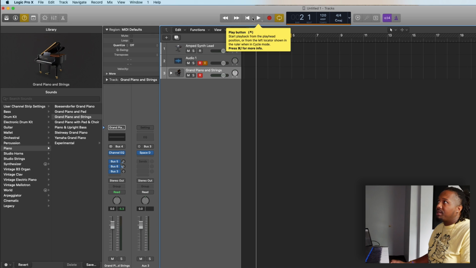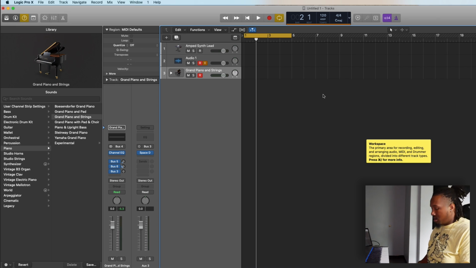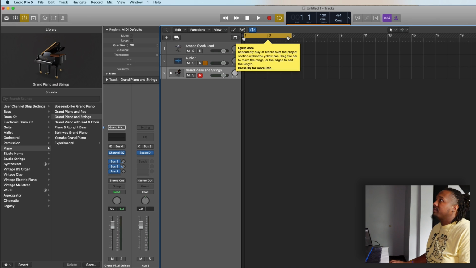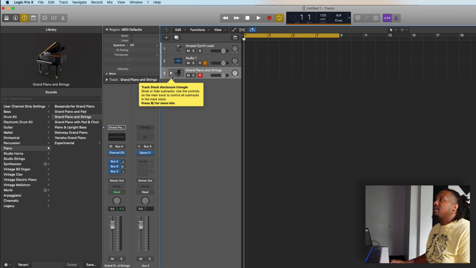If you want to go to the beginning, you would hit this, or you could hit Enter. You could use the two arrows on your keyboard here, or you could do this for going backwards and forwards. This is pretty much your ways around Logic. Like I said, these are just the basic tools that you would need to create something inside of Logic.